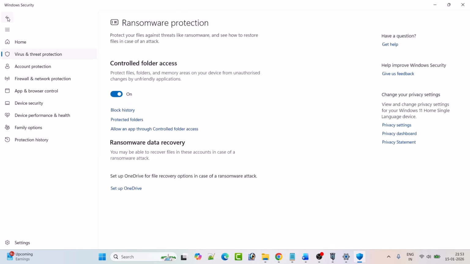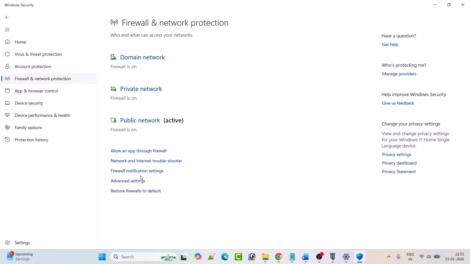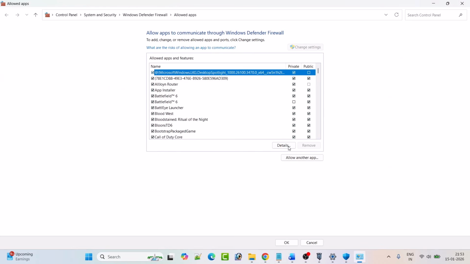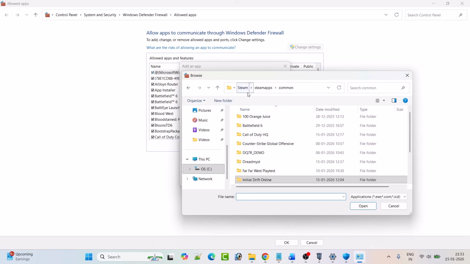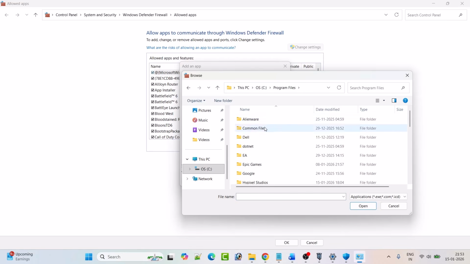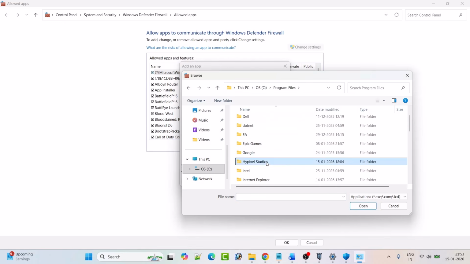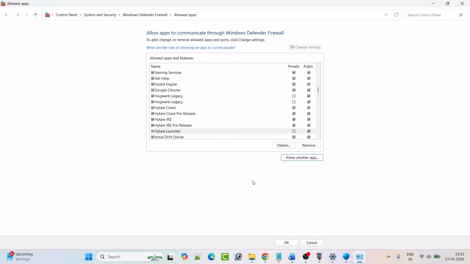Now go back, click on firewall and network protection, click on allow an app through firewall, click on change settings, click on allow another app, click on browse, and then again go to the game installation folder. First of all, allow the Hytale launcher. So open C drive, open Program Files folder, open Hypixel Studios folder, open Hytale Launcher folder, select the Hytale Launcher exe file and then click open and then click on add. After adding it, make sure both private and public are ticked.